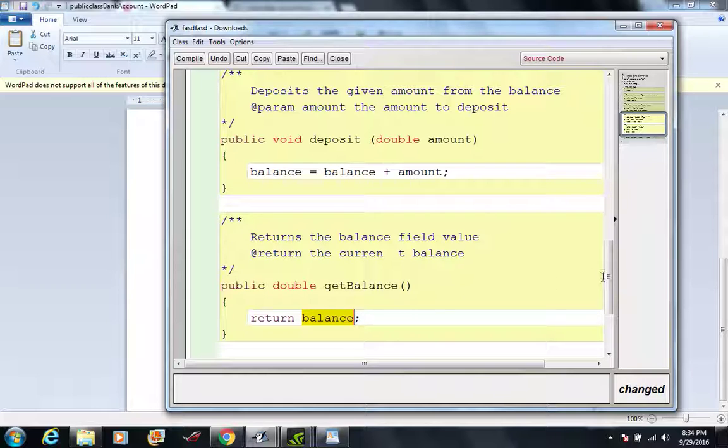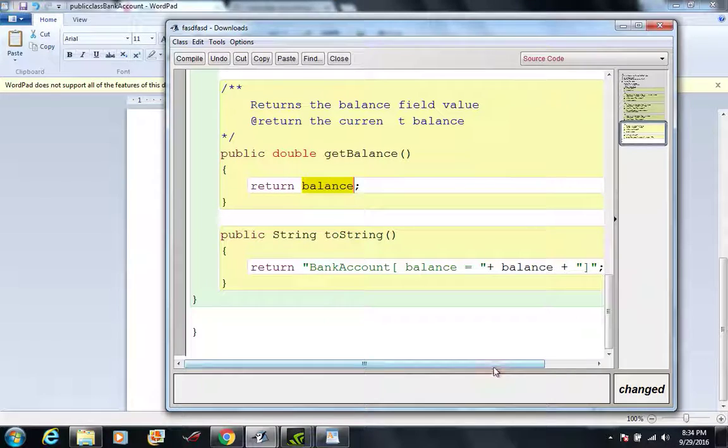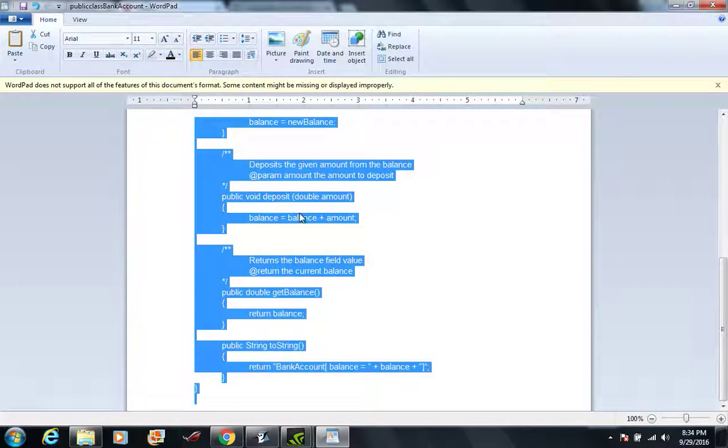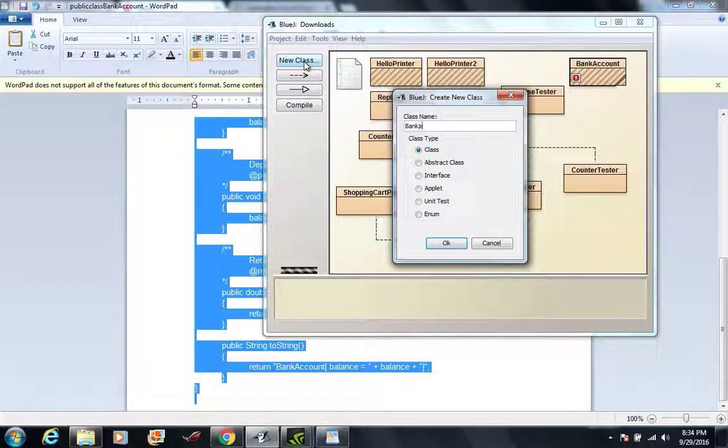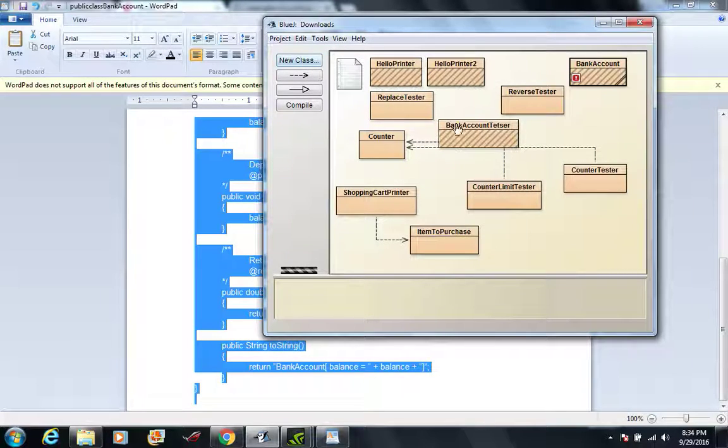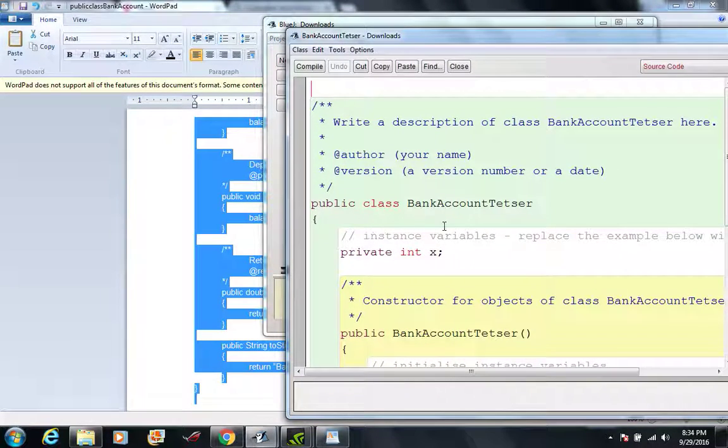And then we want to write these toString methods because if I make a new bank account and then I tell the computer to print that bank account, well, let me show you. It's easier to show you. If I go into BlueJ and I'm going to make a new class called bank account tester, which, whoops, I can't spell, which you guys also need to make, tester.